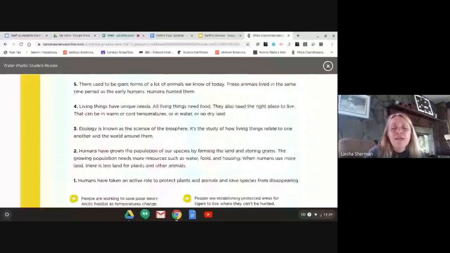Number 2, humans have grown the population of our species by farming the land and storing grains. The growing population needs more resources, such as water, food, and housing. When humans use more land, there is less land for plants and other animals. Number 1, humans have taken an active role to protect plants and animals and save species from disappearing.